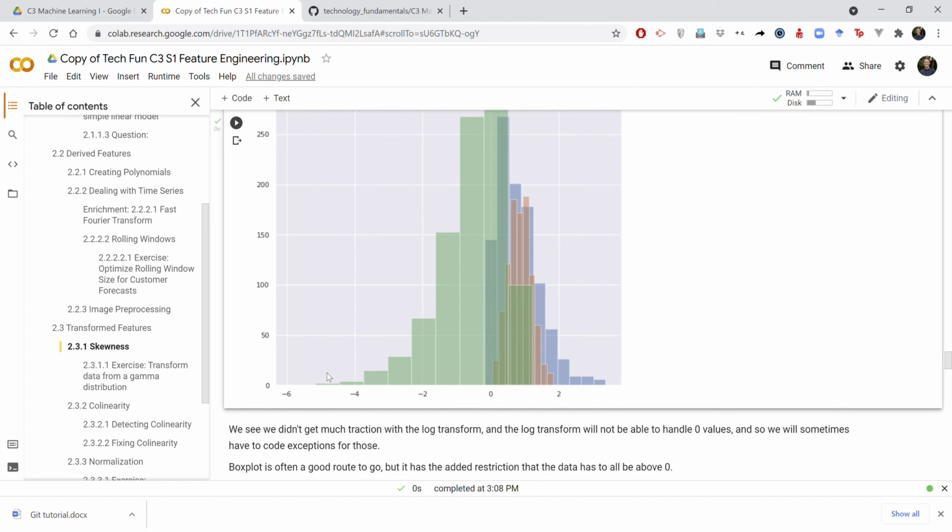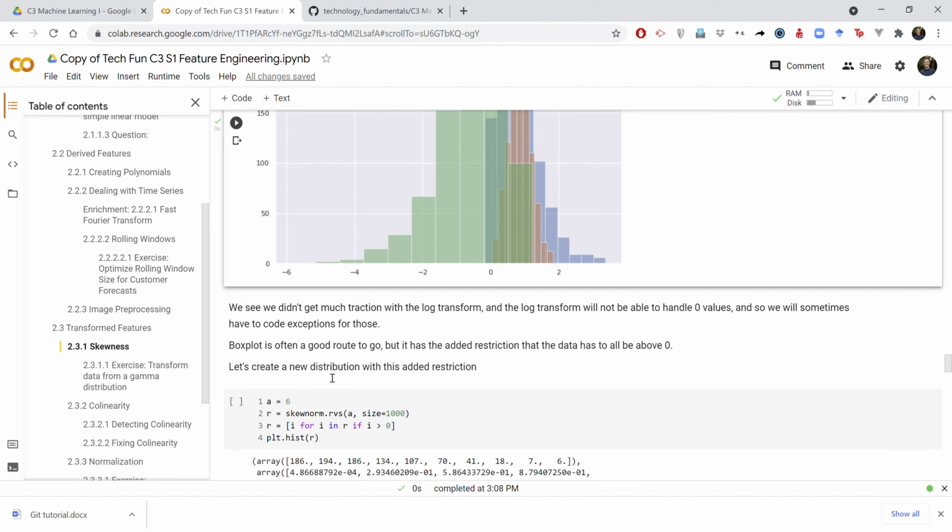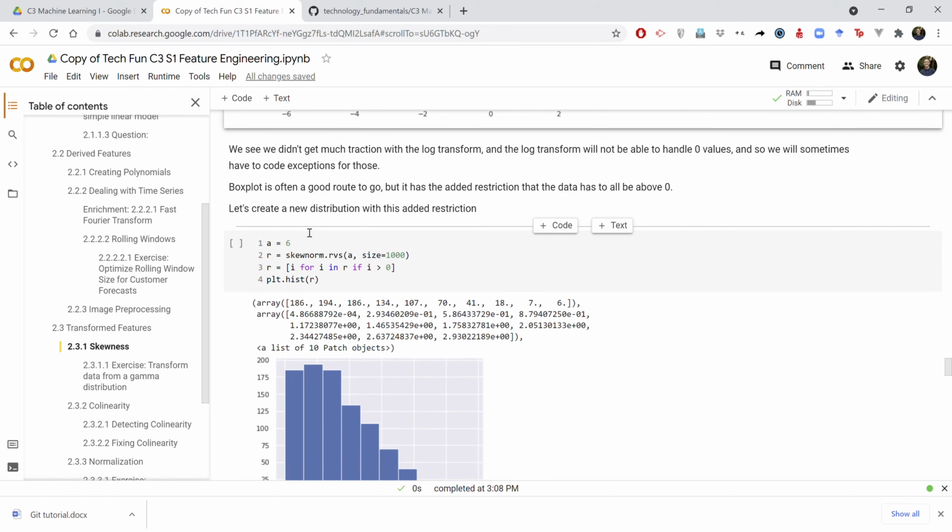In any case, box-cox is often a good route to go, but it has the added restriction that the data has to all be above 0. So now we're going to do the same thing again, but we're going to add the restriction that all the data is above 0. So that's what I'm doing here on line 3. So here's our data set. And now I'm doing the same exact thing, but also doing box-cox. So original skewness at around 0.98, square root 0.13, log -1, and box-cox pretty close to 0 at -0.06.